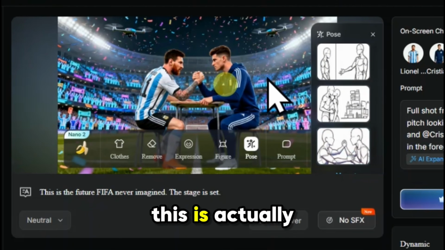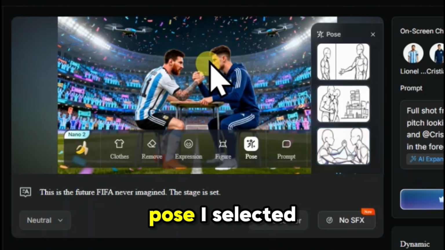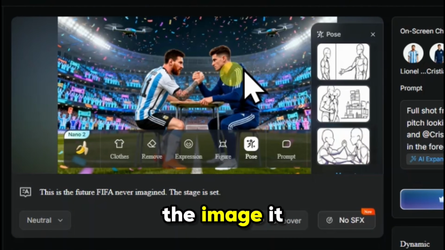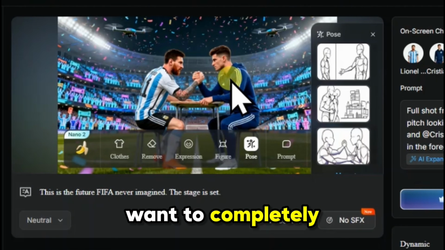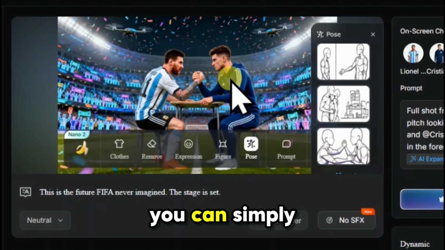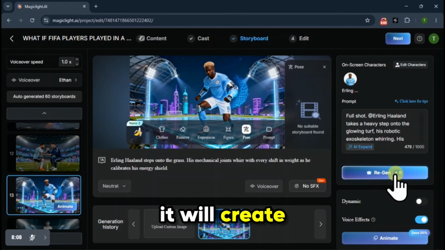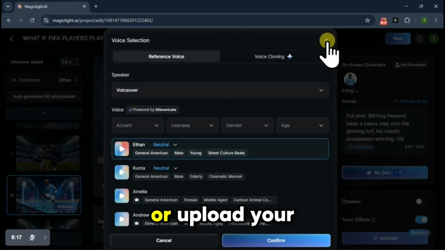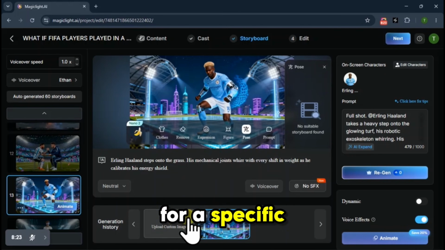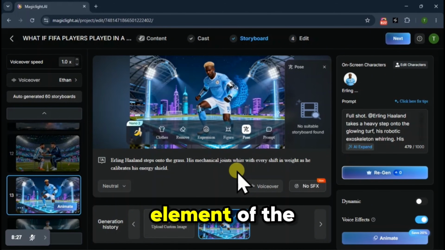Wow guys, this is actually crazy! Look at the pose I selected, and look at the image it generated. That's seriously impressive. Now, if you want to completely regenerate an image, you can simply click Regenerate, and it will create a brand new version. You can also change the voiceover from here, or upload your own custom image for a specific scene. This storyboard gives you complete control over every element of the project.